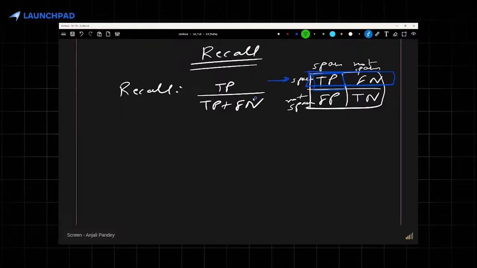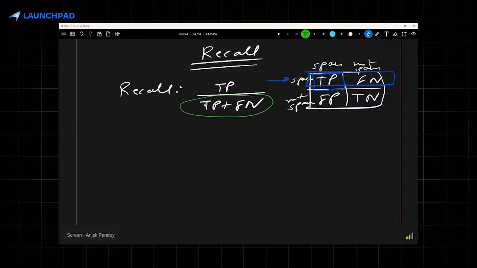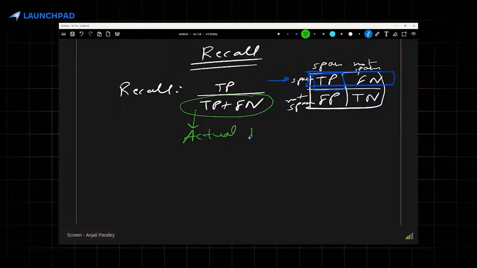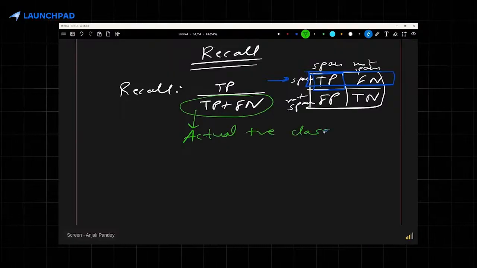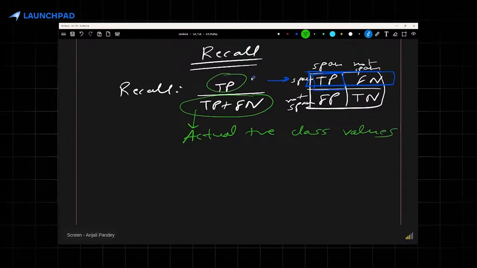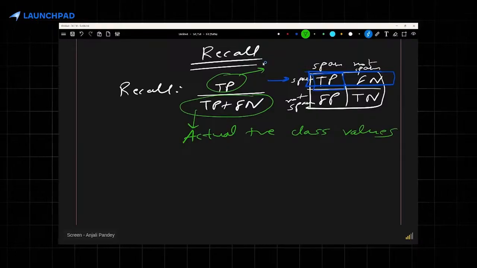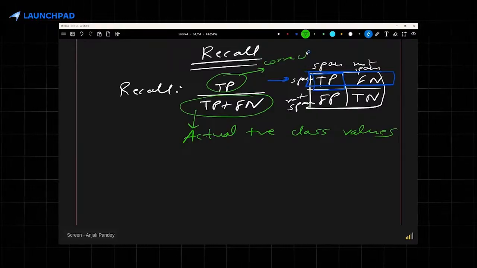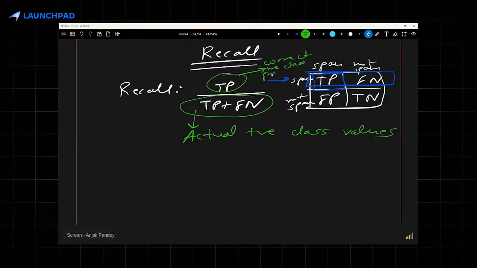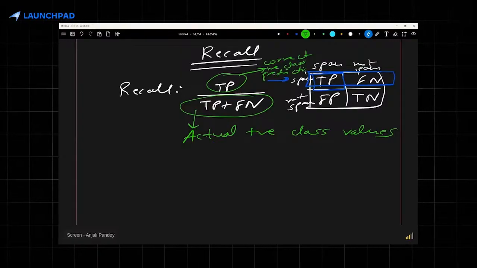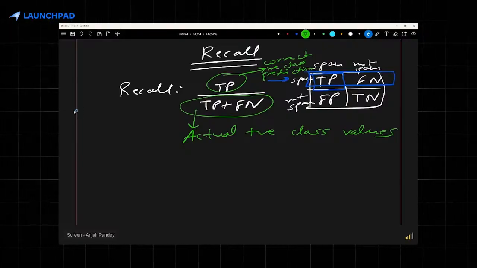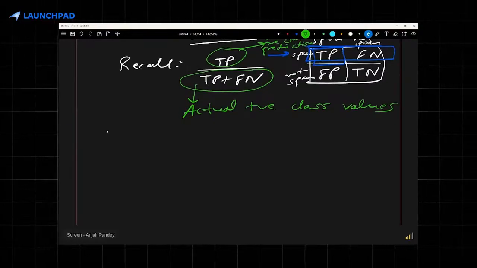What this represents here is the actual positive class values, and here we are talking about the number of correct positive class predictions. I'll take an example to help you understand precision and recall better. So I think that is going to help you. So let us draw a confusion matrix and give some numbers.